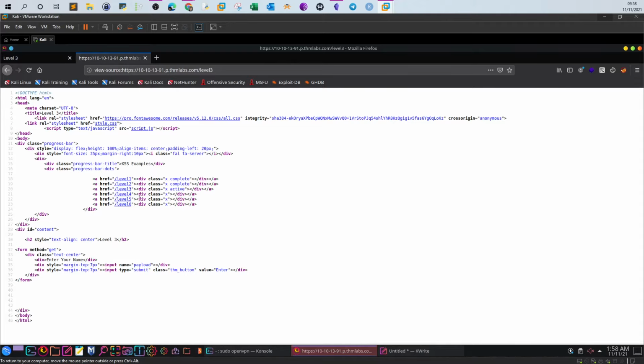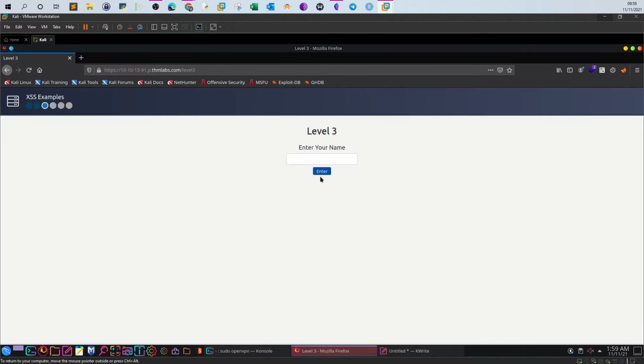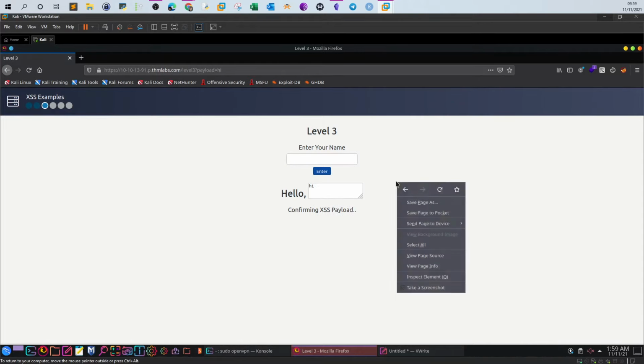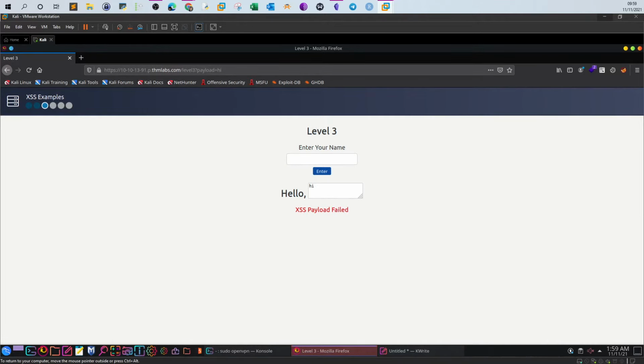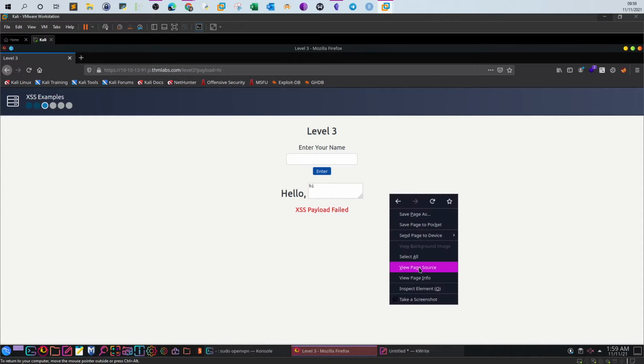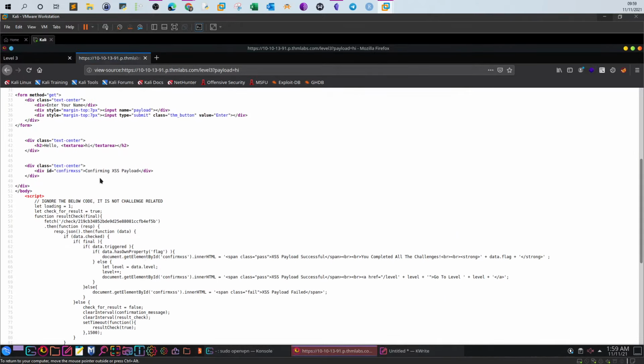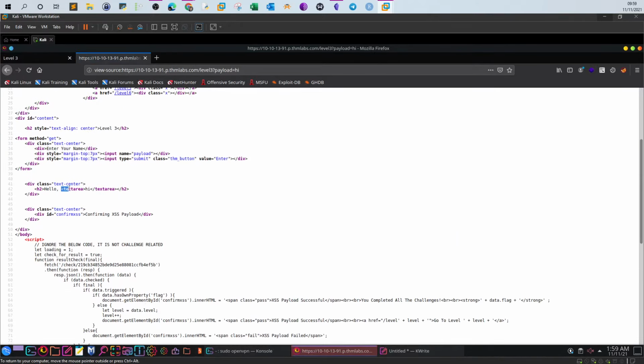Okay. Let's type something now like hi. And now you see we have some sort of text area here. Let's take a look now, page source. So this is the text area. So text area tag, and then you have your input, and then the ending of the text area tag. So now we have to bypass the text area tag.